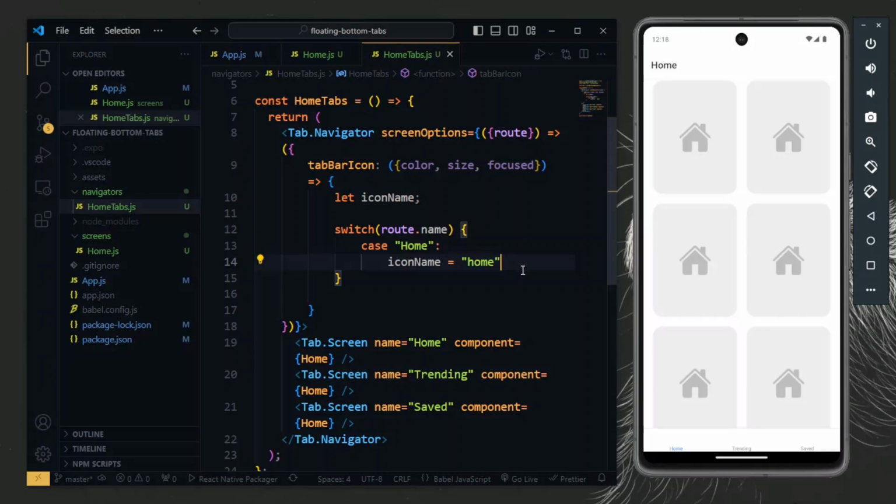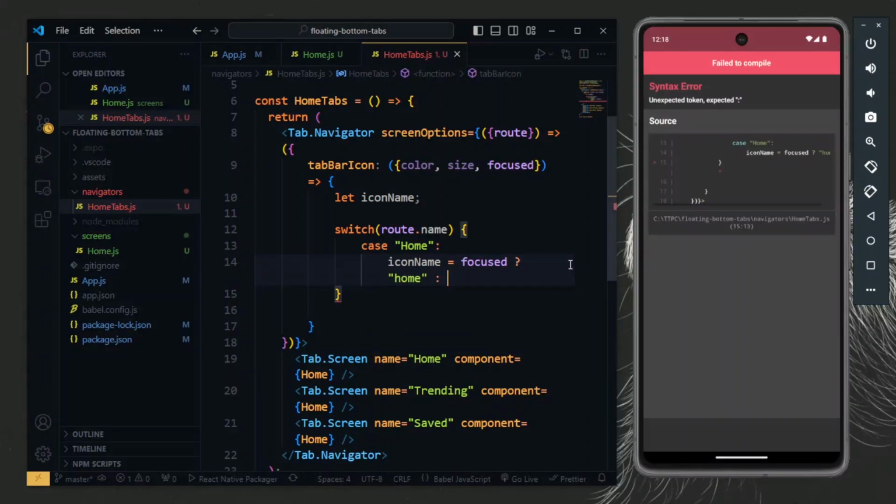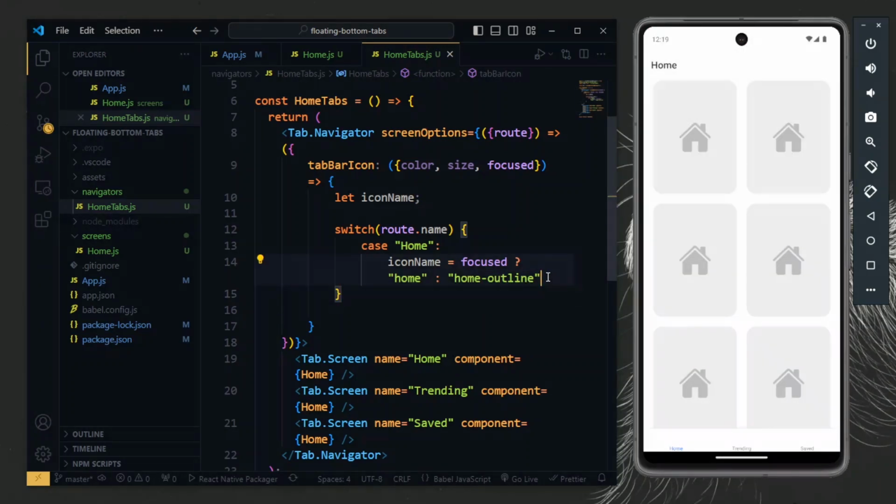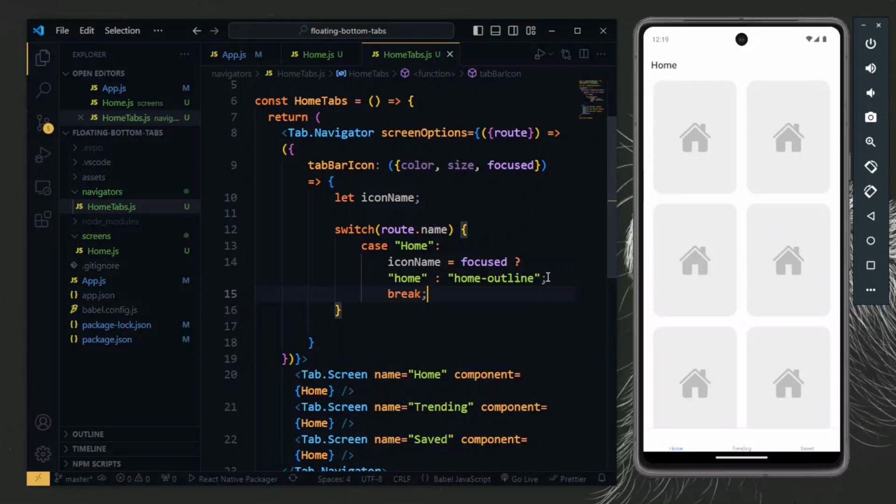Now with the icons, we'll be making use of 2 variants each. If the tab is currently in focus, we want to return a deepened icon. Otherwise, we'll just return an outline of the icon. So for the home icon like this, we'll check the focus property. This will be true if the current tab is active. So if the tab is focused, we'll return the home icon. Otherwise, we'll return home outline. Like so. After this, we'll break. And we'll do this for all the other tabs. So we can copy and paste this a couple of times.